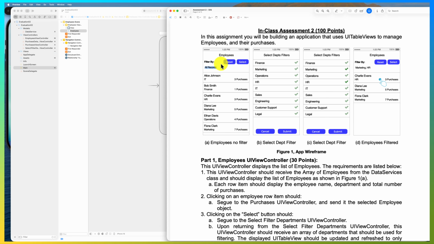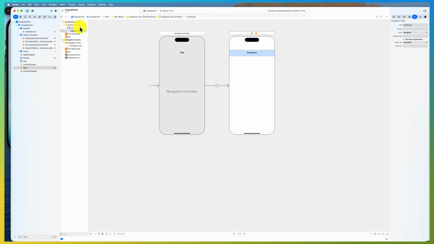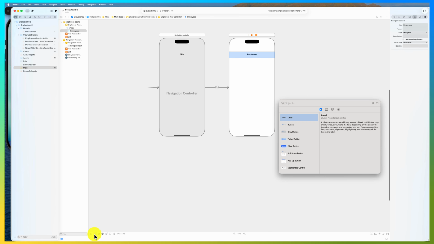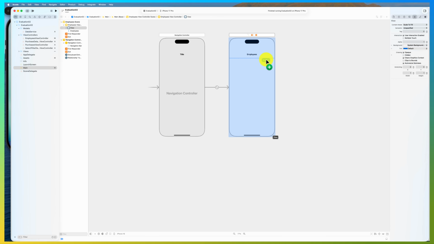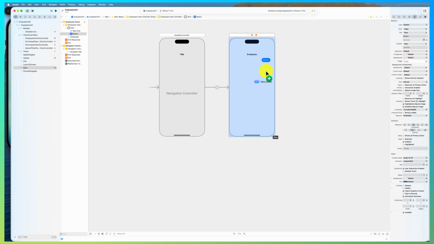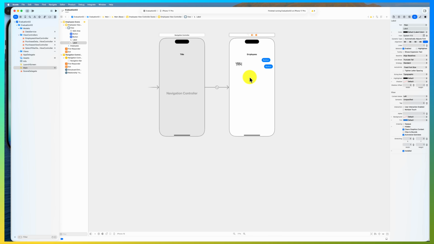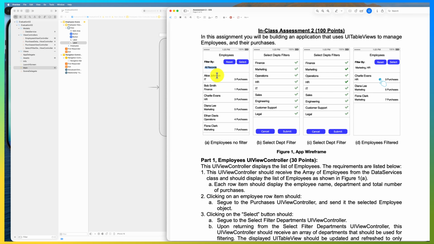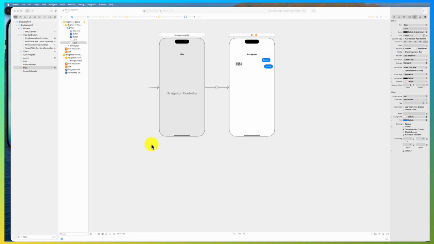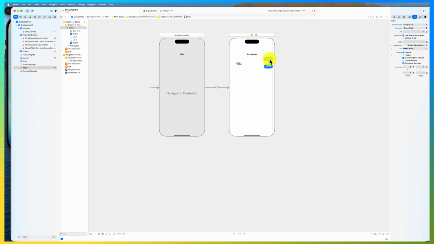And then I'll have filter by and reset and select. So these are 2 buttons. We go back here, we click here. Here's button number 1 and button number 2. I click here again, add some labels. I think I need 2 labels, and here's 2 labels. So I added the 2 labels, the filter by, these buttons, and the table view. Okay, good. So now 1 button here, 1 button here.